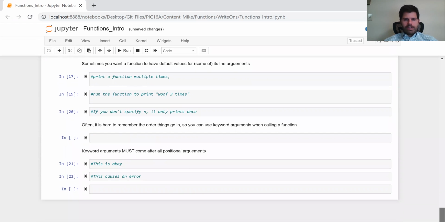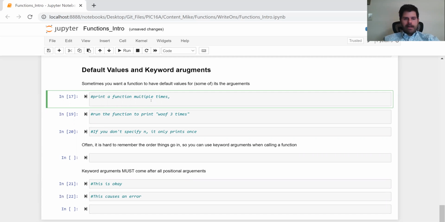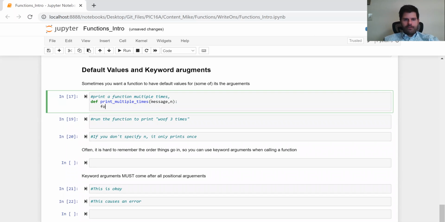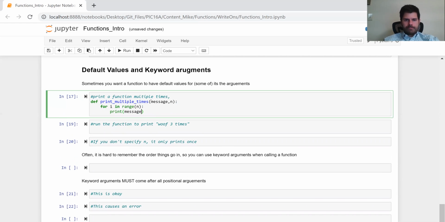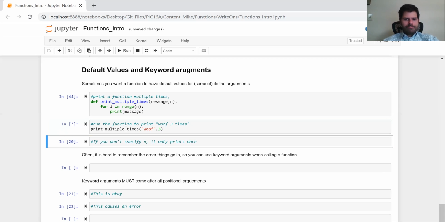Alrighty. So the next couple of things we're going to discuss for this video are default values and keyword arguments. So here's a function which is going to print a message possibly multiple times. def print_multiple_times message, n. And we're going to say for i in range n, print message. So now let's run this function to print woof 3 times. If we do print_multiple_times woof, comma 3, it's going to print out woof, woof, woof.